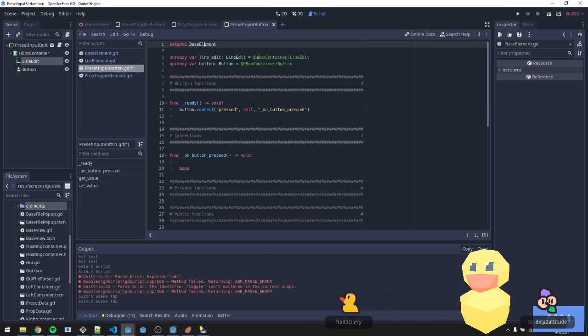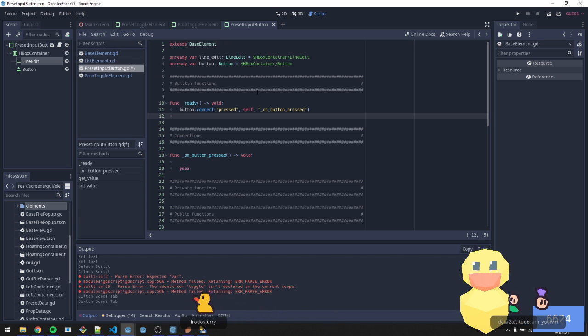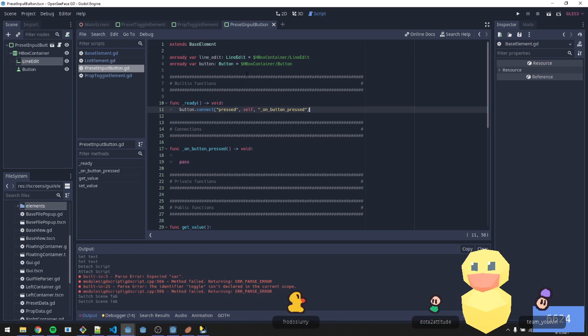Preset input button. So we have our... There is no label here. That's fine. Yeah, I mean, that's pretty much it, I think.